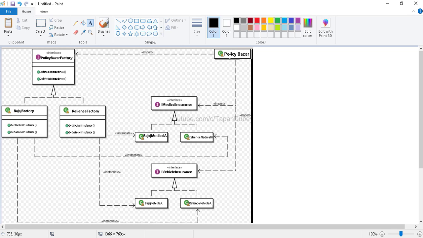So here my Policy Bazaar, which is a client, is not aware of Bajaj, Reliance, and the other factories. It is just calling my Policy Bazaar factory, and my Policy Bazaar factory is implementing this Bajaj factory and Reliance factory. So my client has this encapsulation layer, and both the factories have implementations of get medical insurance and get vehicle insurance. And similar to that, we have this interface IMedicalInsurance for all medical products, which could be from Bajaj.